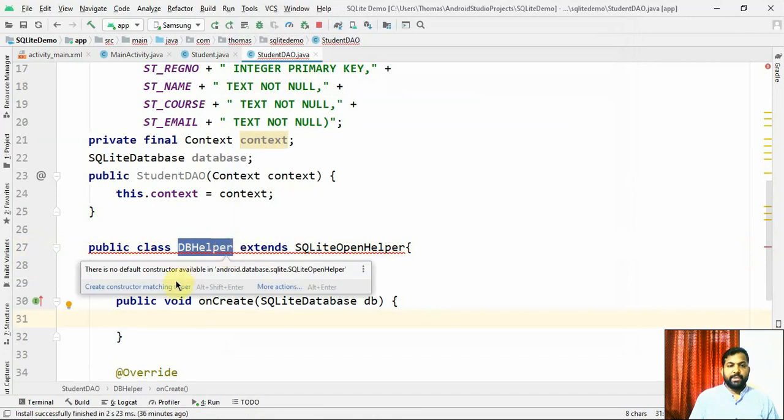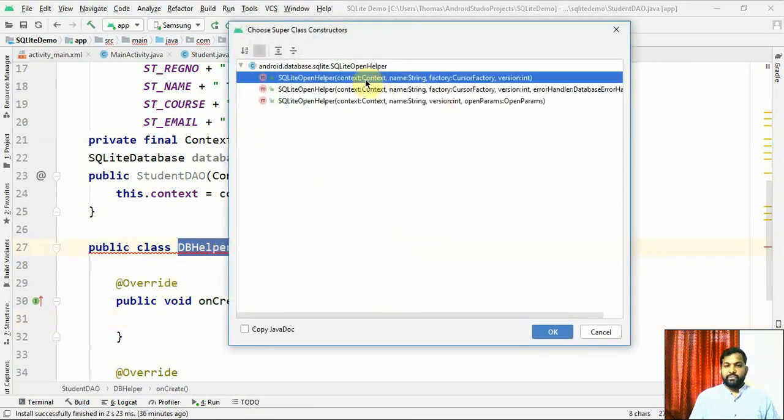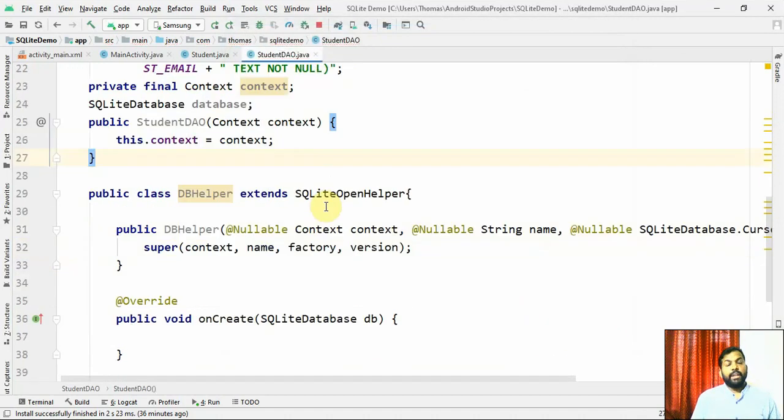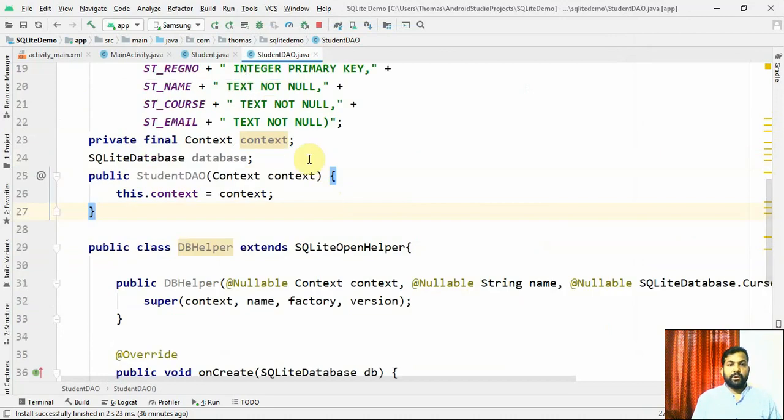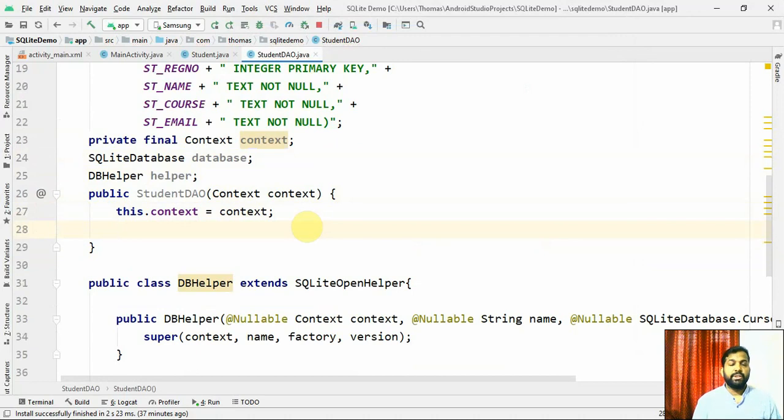And still there is an error because it was looking for a constructor. Let me click on create a constructor. Choose the first one, which has 4 parameters: context, string, cursor factory, and int. That's all. Now that the helper is available, let's call that helper in our main class. I know I've not written anything. I'll write it shortly. Let's call this helper class. So I'm going to create an object of DB helper. Let me name it as helper. I'll instantiate it as soon as you call this object.